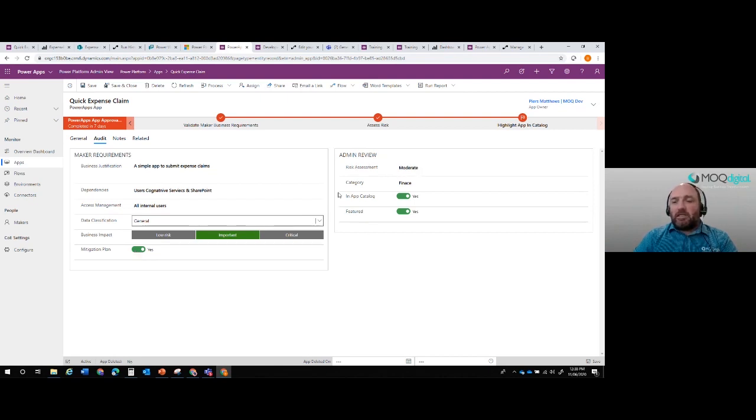Then I have a risk assessment process that an administrator does. What is the risk assessment? What category is it? Do we want to put it in the app catalog? And is it featured? You can extend and change these questions as you so choose, but the point is there's a starting point: for essentially every application that gets built, run it through this governance process before it gets released out into the wild.